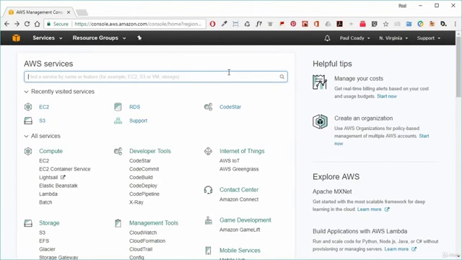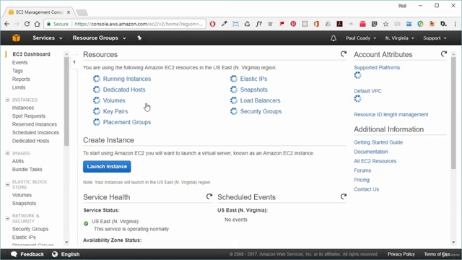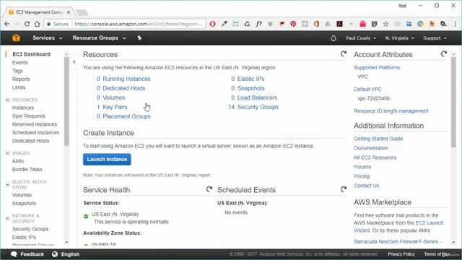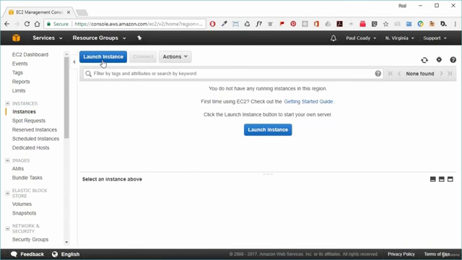Okay, so in the AWS Management Console, we go to Services, we go into Compute Services, and we select EC2. That will take us into the EC2 dashboard. If you've never used EC2 before, you might be presented with a welcome screen, but just go to Instances on the menu here and click on Instances. And we're going to launch an instance.